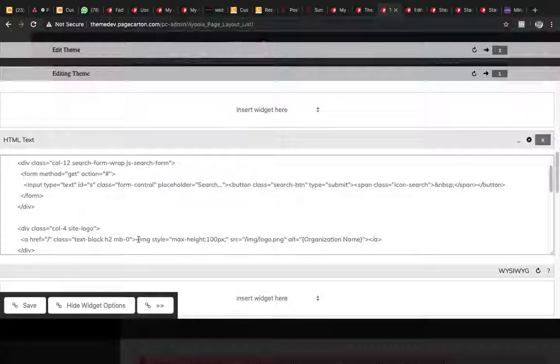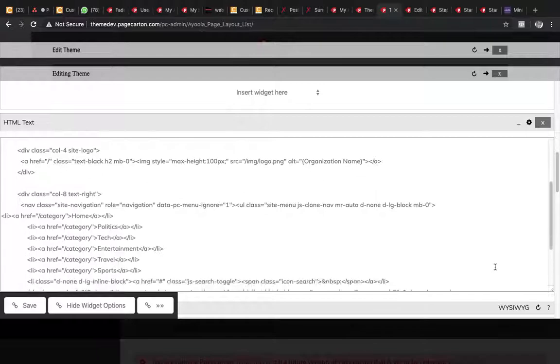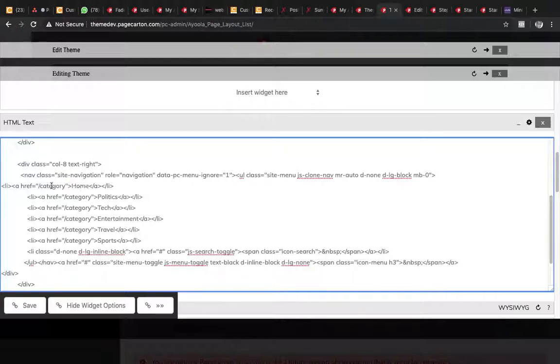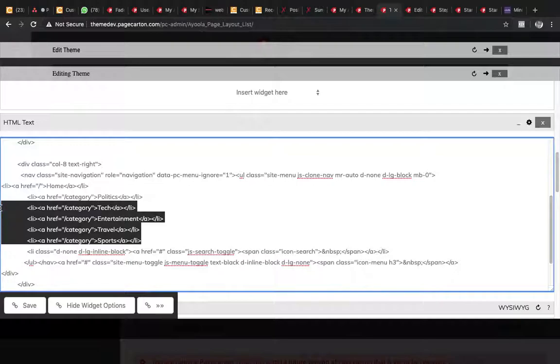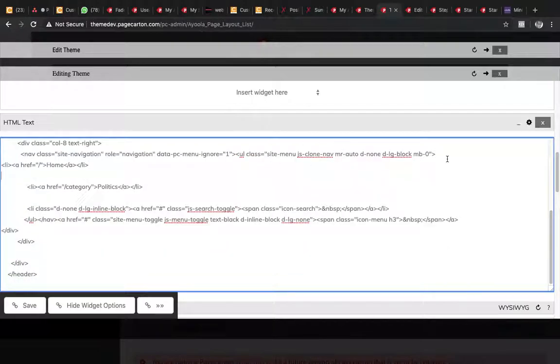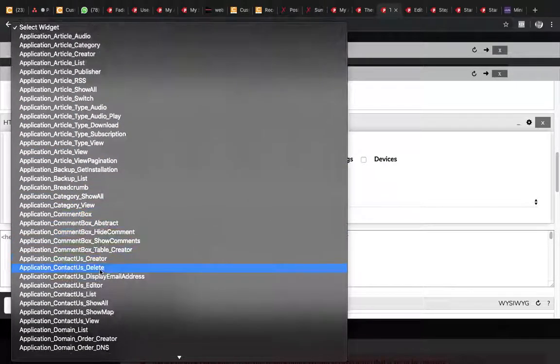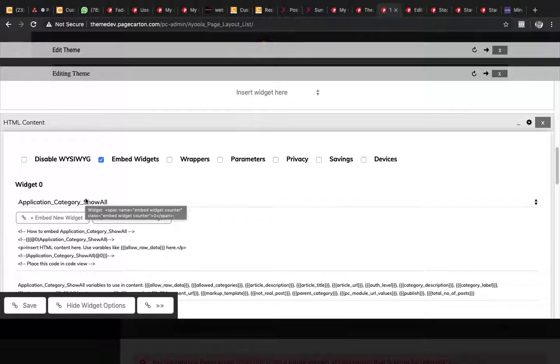So let's do the same thing here. It's the same thing we want to do here. So category, this home is going to /. The / is the URL to the home page in PageCarton. Do you understand? Then all these categories, I'm going to delete. I'll leave just one. So I'll use that one to embed my widget. Which widget am I going to embed? What is the name of the widget? Application category show all. This is it. That widget displays all the categories on a site.